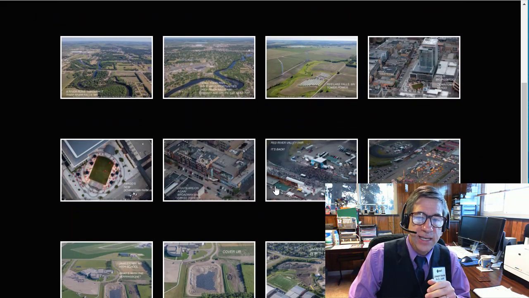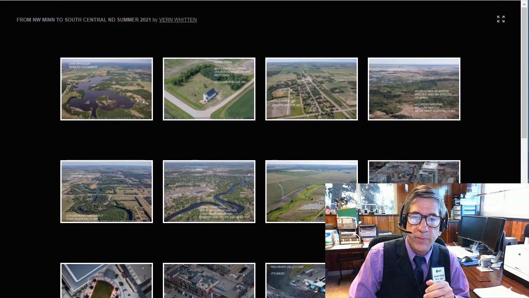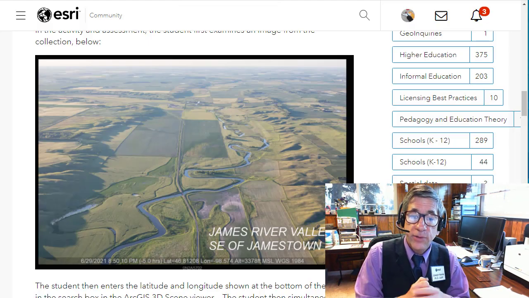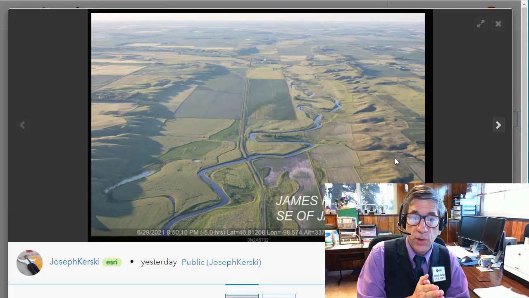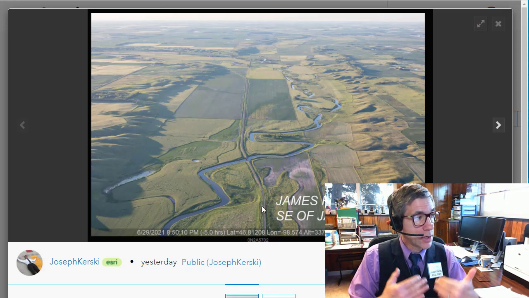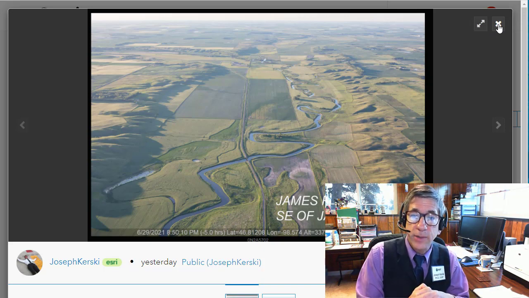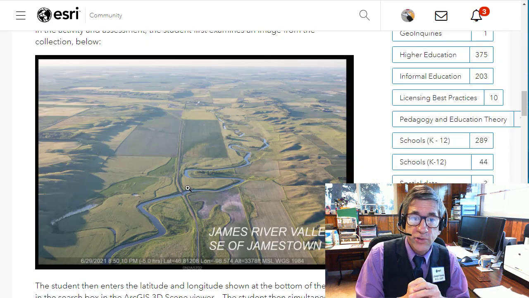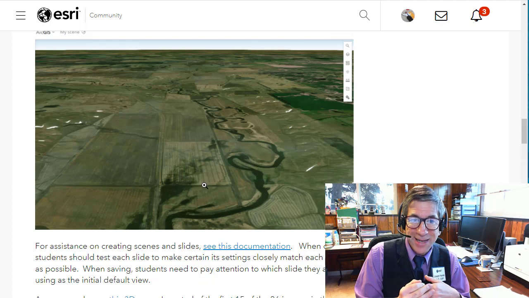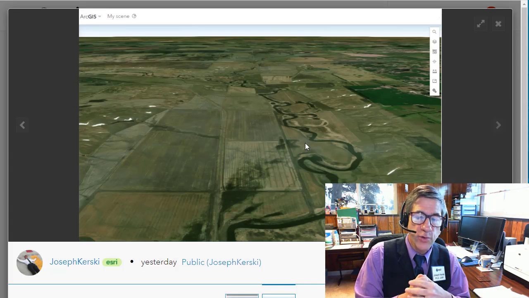In the activity and assessment, the student first examines an image from the collection, for example right here. The student then enters the latitude and longitude shown at the bottom of the image in the search box in the ArcGIS 3D Scene Viewer. The student then simultaneously examines, by toggling back and forth in separate browser tabs, the aerial and the 3D scene, adjusting the latter so it matches the former.